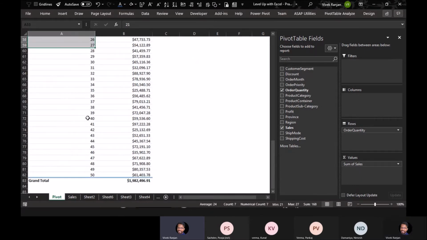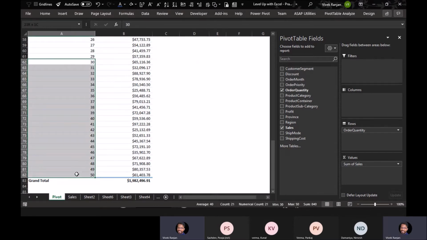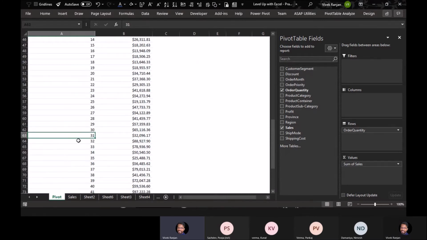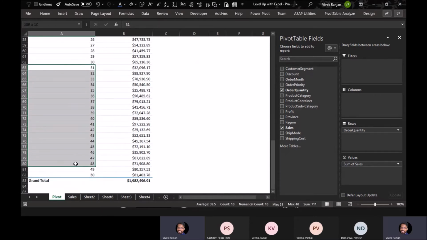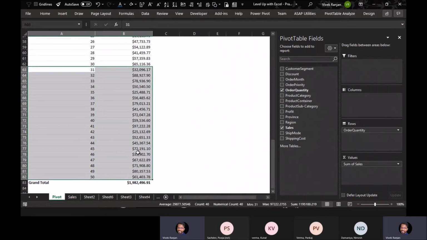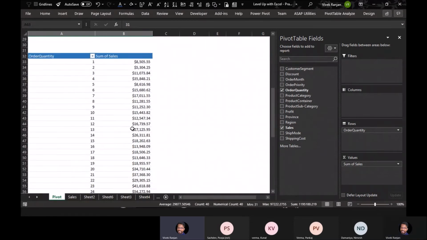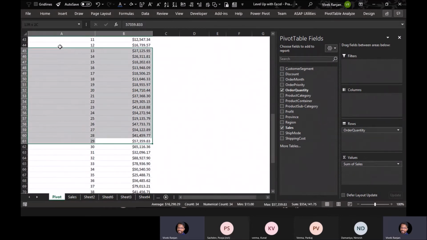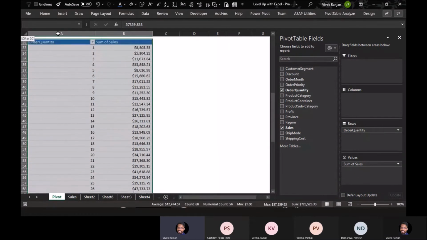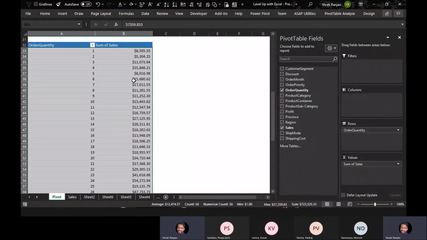So let's say our bulk order definition is 40 and above, basically 41 and above. Or let's say 30 and above is your bulk order. How much sale or revenue is this contributing versus the rest of it? How will you do it?